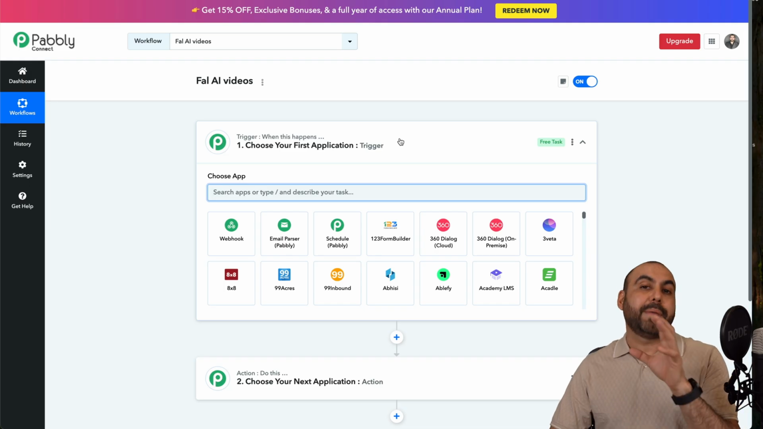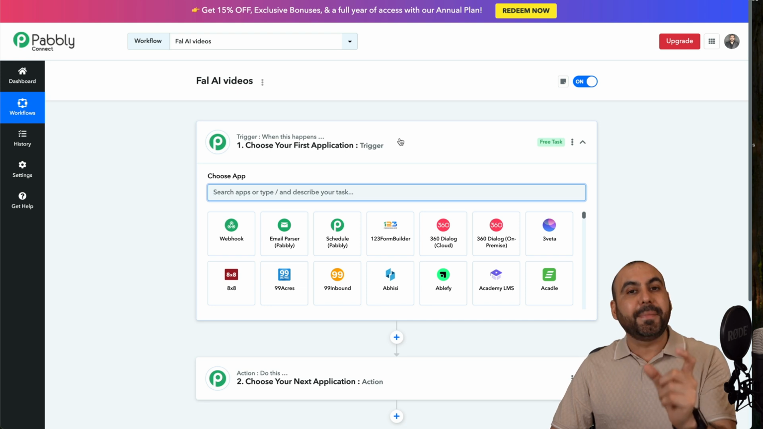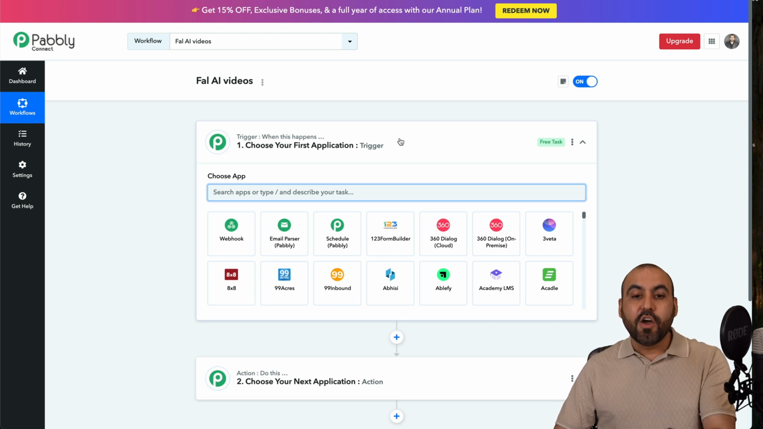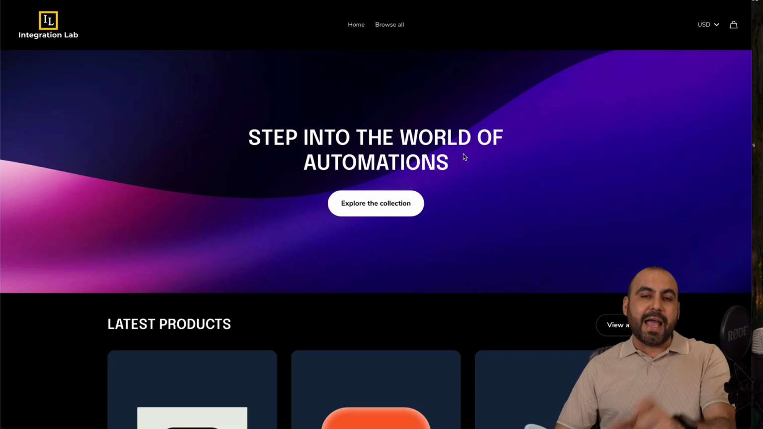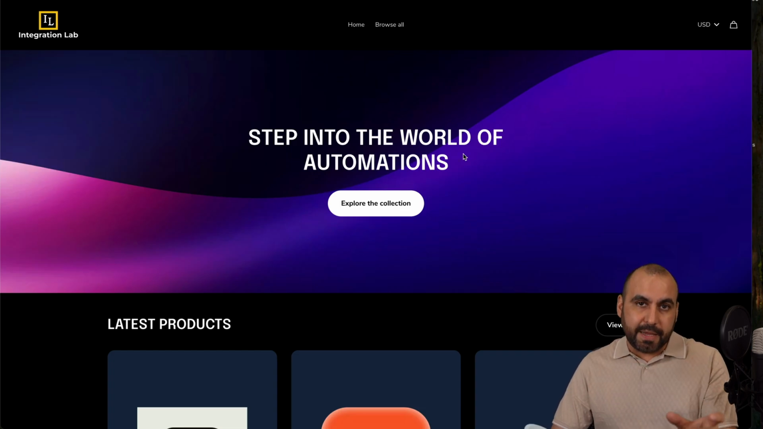Now be aware that Pabbly Connect doesn't have a native application to connect to Fal AI. For that, we are gonna need to buy the API access to use in Pabbly Connect.